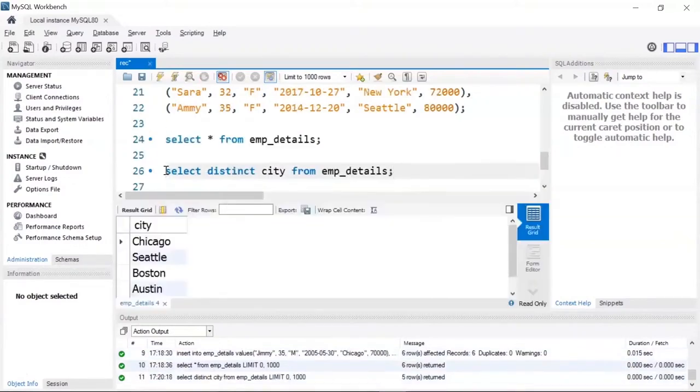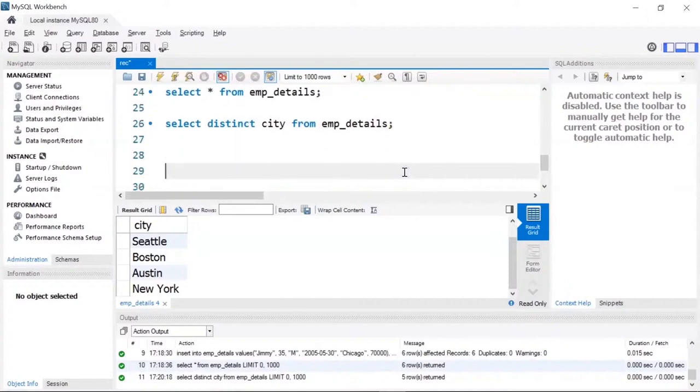If I run this, you can see my query has returned 5 rows and these are the values. So we have Chicago, Seattle, which was repeated twice, has just been shown once. Then we have Boston, Austin, and New York. Now let's see how you can use inbuilt aggregate functions in SQL. So suppose you want to count the number of employees in the table. In that case, you can use the count function in the select statement. So let me show you how to do that.